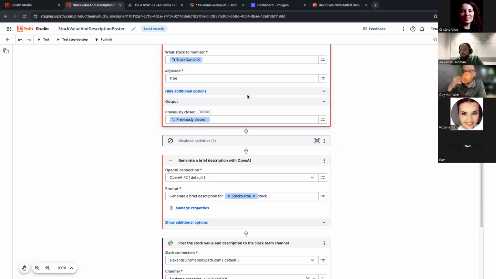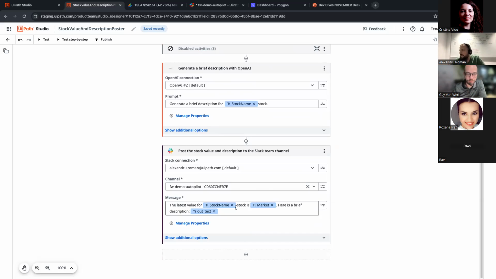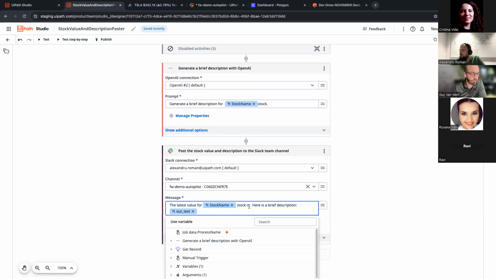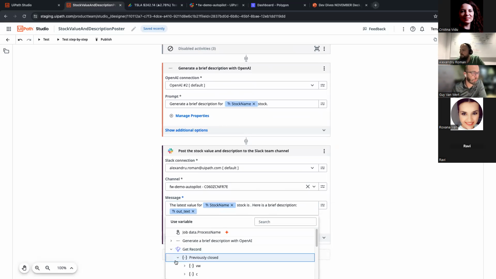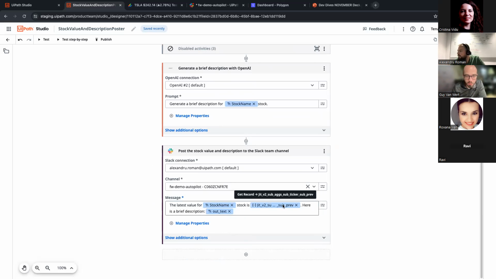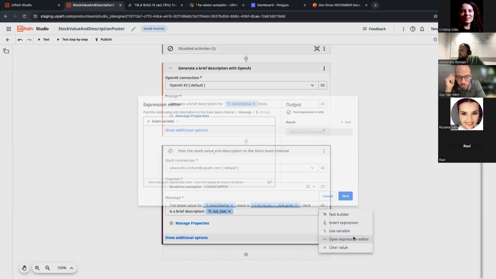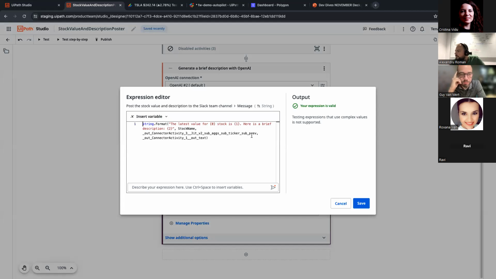Okay, now that we've configured this, let's update our Slack message. And instead of the market, let's use the get record value and the previously closed. This one should be fine, you said? Yeah, I'm curious. The one problem we might have is that my response looked like an array, but I'm curious how Studio is going to deal with that. Okay, we can see.